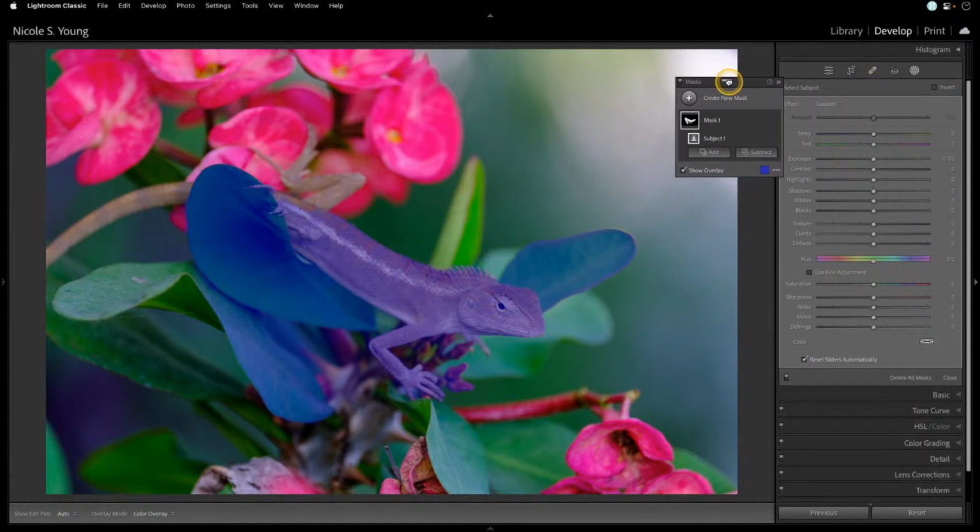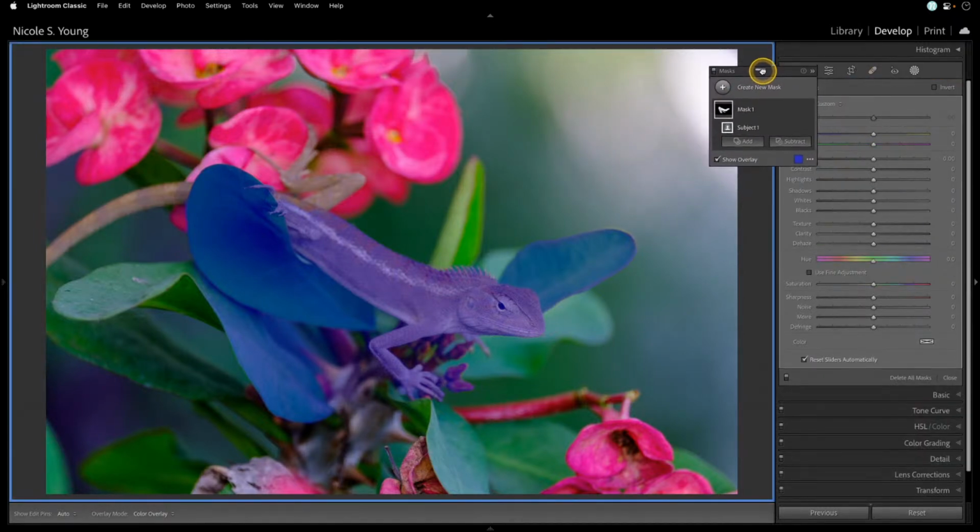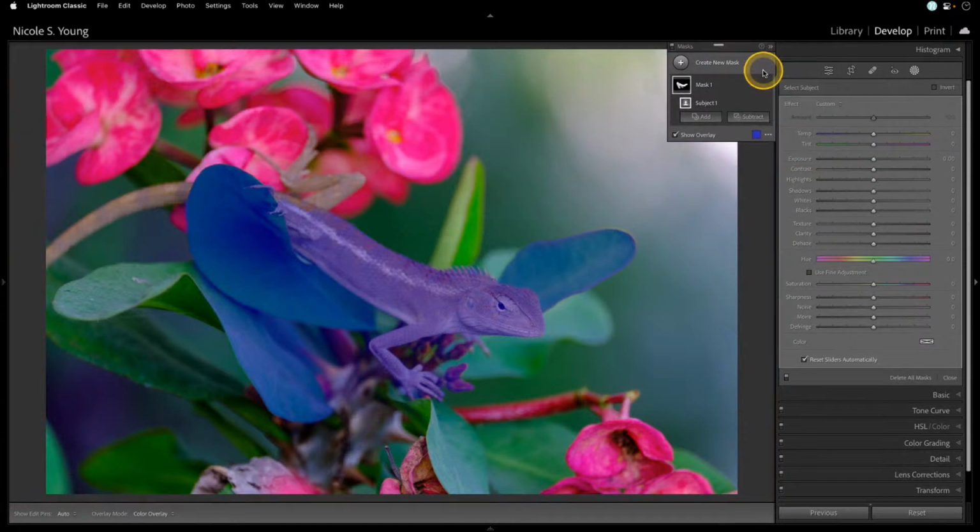And then if you want to put it back to where it was, just find that corner, wait till you see that blue highlight outline, and then just release and it'll snap back.